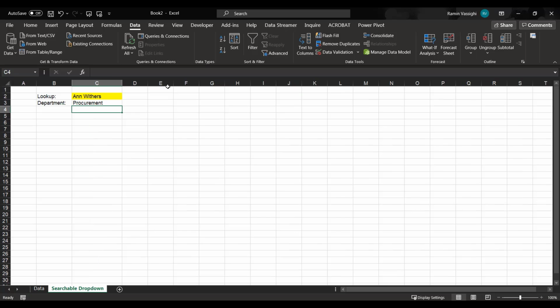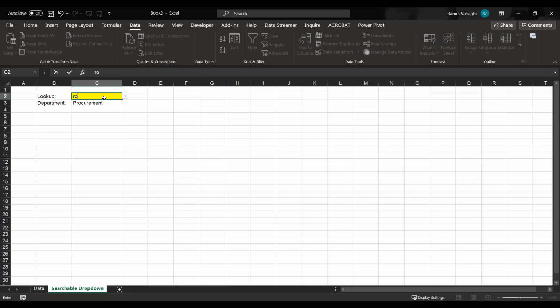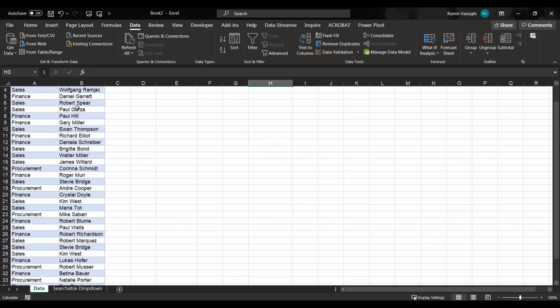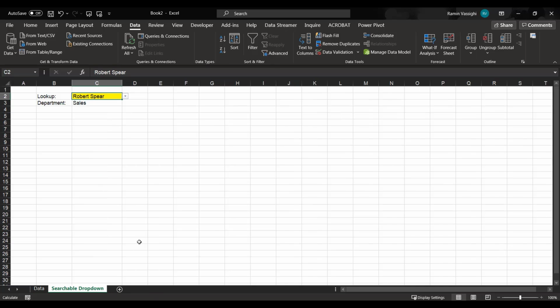Let's say I change that one to Rob, and I see all these Roberts in here, for, let's say, Spear, who is in sales. And we can actually check that one. There it is, Robert Spear, and he's in sales. So as you can see, it's much simpler to get the records like this. If I would have selected K for Kim West, we know Kim has multiple records. We get multiple records coming up and showing up for us.